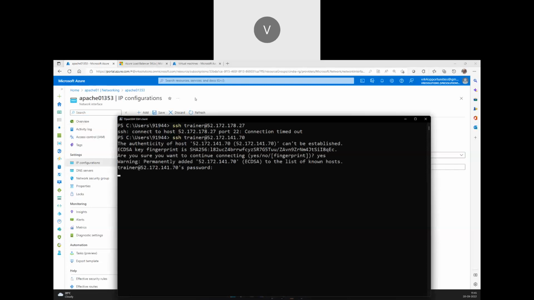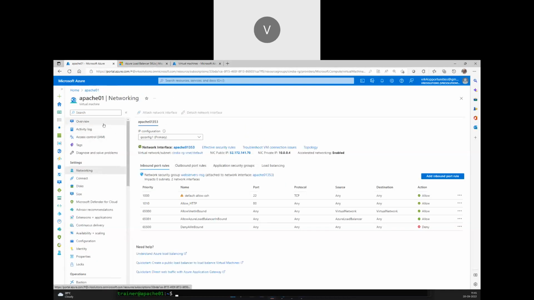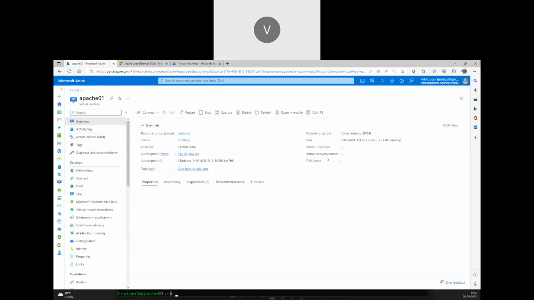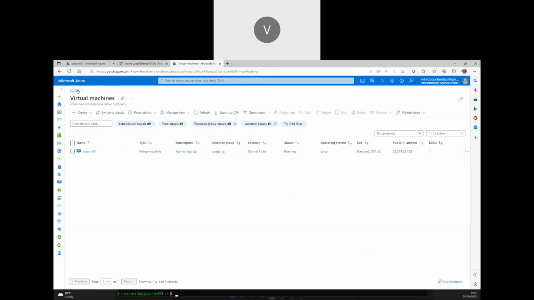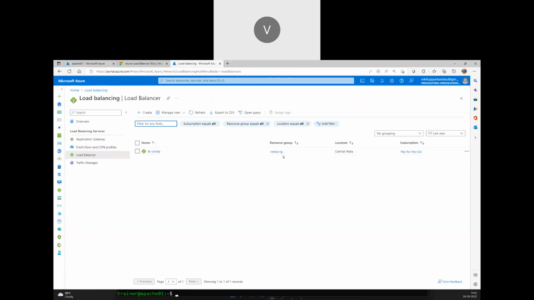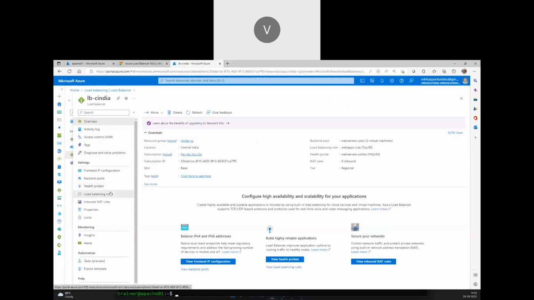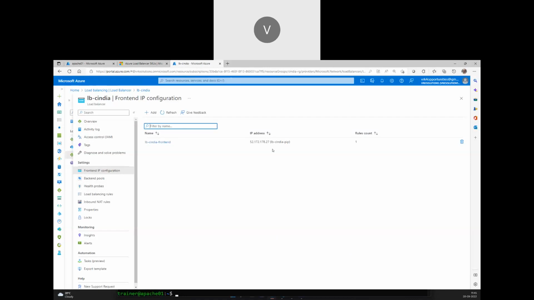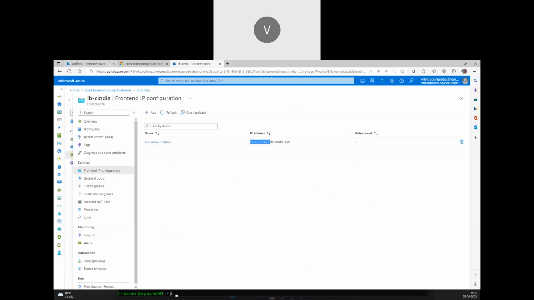Now what just happened, if you have any doubts? When we attach a VM to a load balancing solution, it will show the load balancer public IP. So if I go here and click on the load balancer, the front end configuration of the load balancer is this public IP, and automatically when you attach a VM to a load balancer, that front end IP becomes the public IP of this machine.